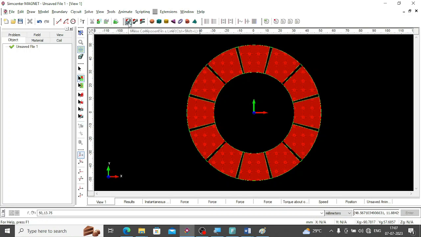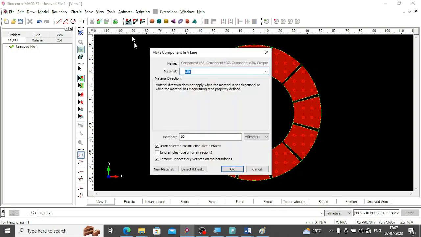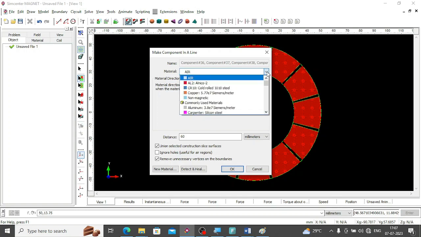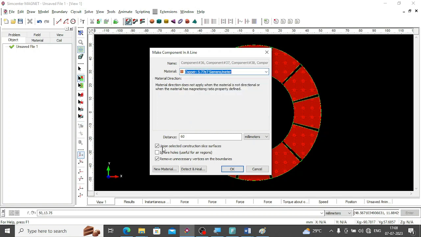Okay, select the component. Here you can see the name. From the name, I'm going to fill this material with copper. You can just type or you can scroll down and find the material. Here you can see the copper material. I'm going to select it, the distance is 60, and then I'm going to click the apply button.